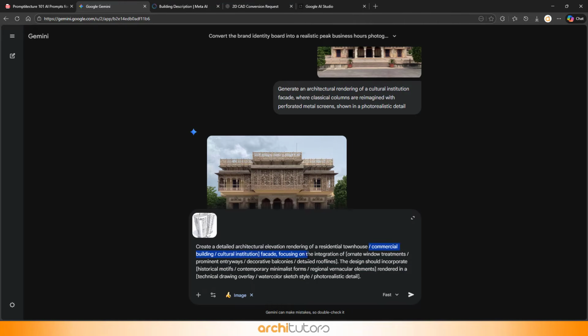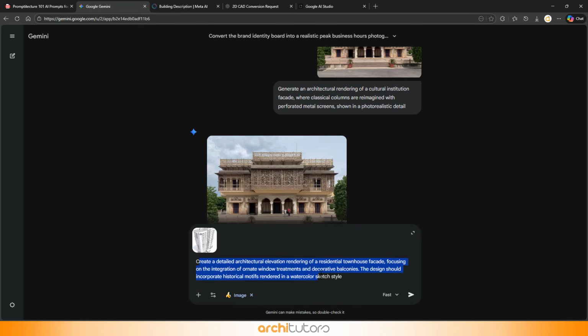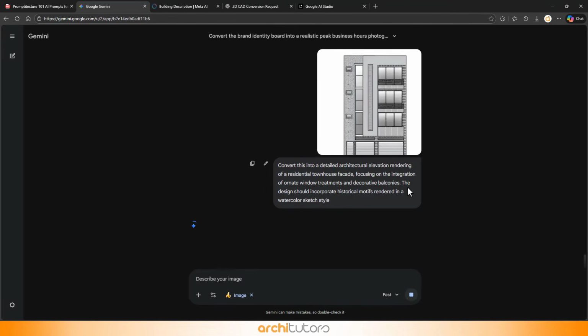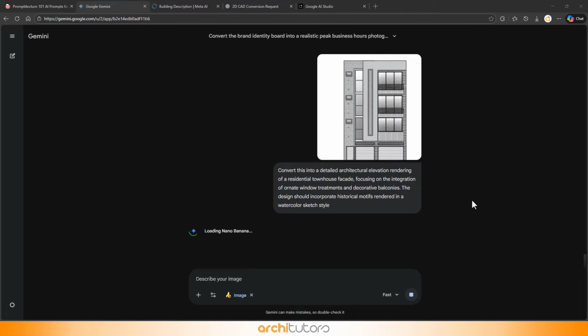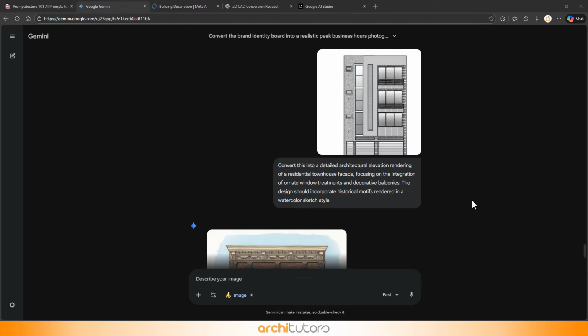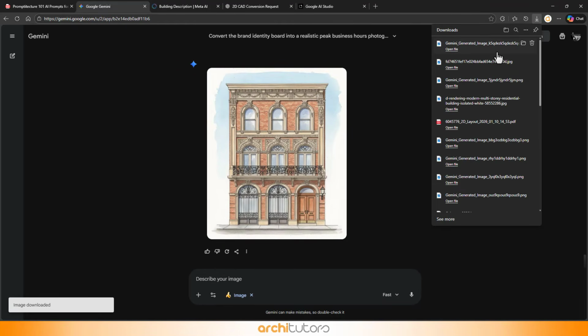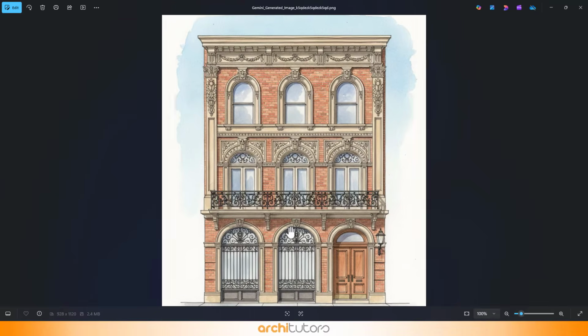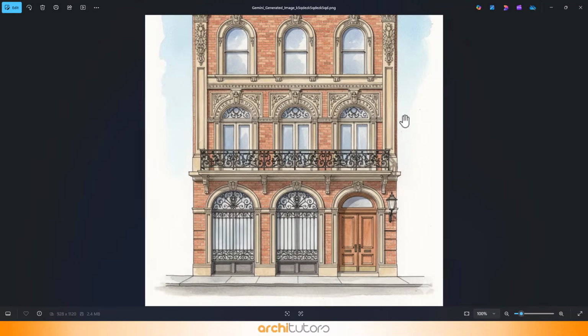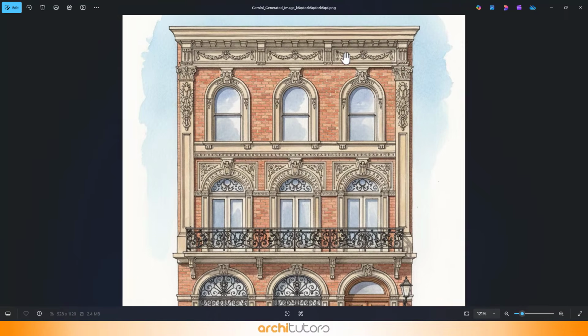My final prompt reads, convert this into a detailed architectural elevation rendering of a residential townhouse facade, focusing on the integration of ornate window treatments and decorative balconies. The design should incorporate historical motifs rendered in a watercolor sketch style. The result is a beautifully detailed render. Ornate windows, decorative balconies, and historical motifs all brought to life with the softness of watercolor sketching. It shows how AI can transform everyday facades into richly articulated, heritage-inspired designs.